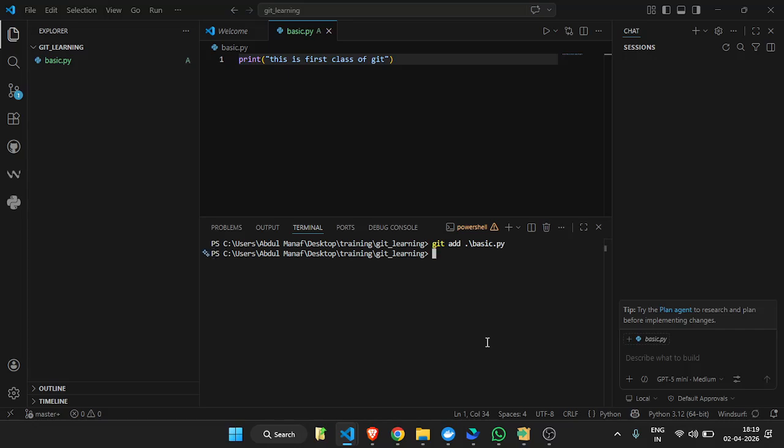Now U became A. Here it was U before. It was untracked. Now it became A. That means before it was untracked. Now what you did is, when you hit this command, you are moving the file to the staging stage. You are staging that file. Okay.